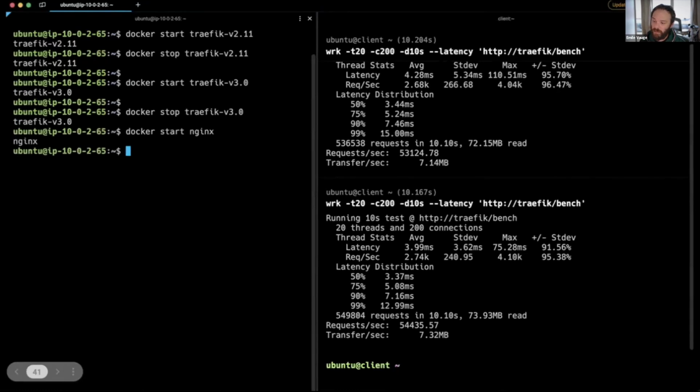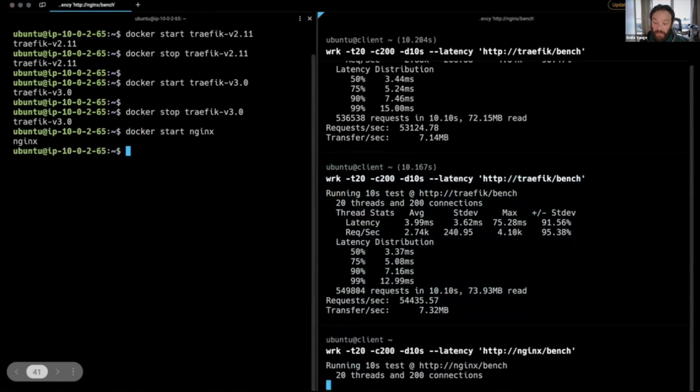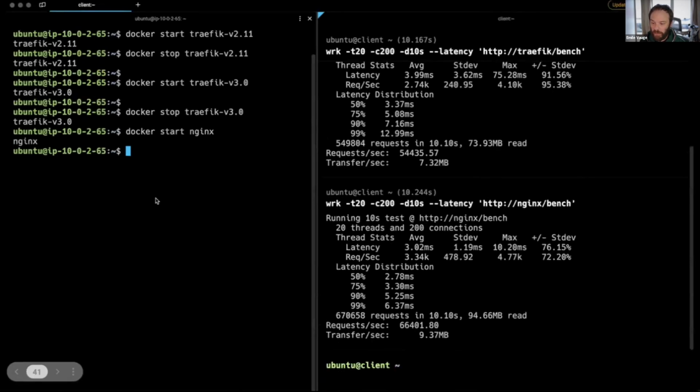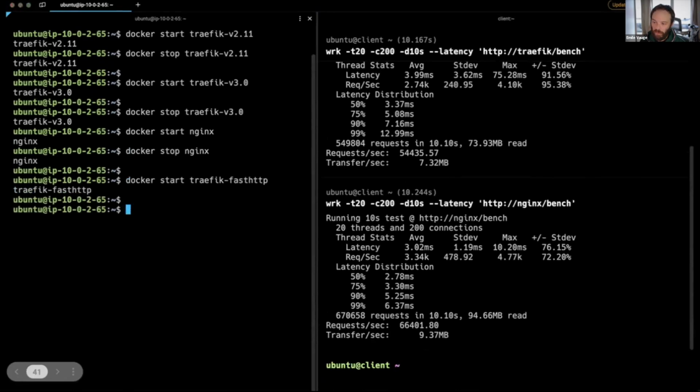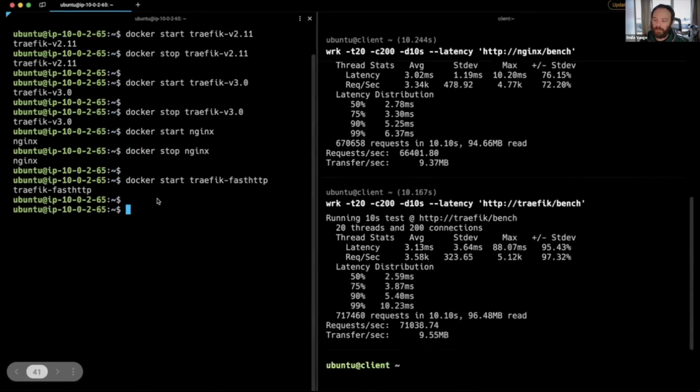Let's now start Nginx, and as you might guess, Nginx is a really super fast reverse proxy, and we have a slightly better performance with 66K requests per second. And let's now start Traefik with the fast HTTP optimization. What's interesting here is that we get 71K requests per second.